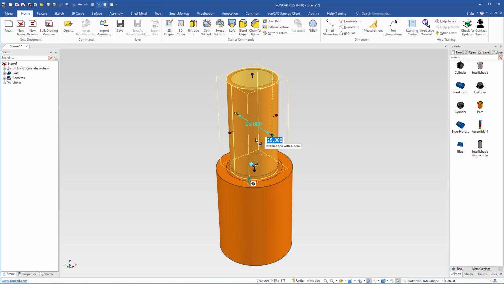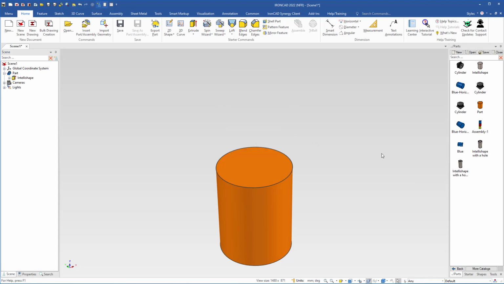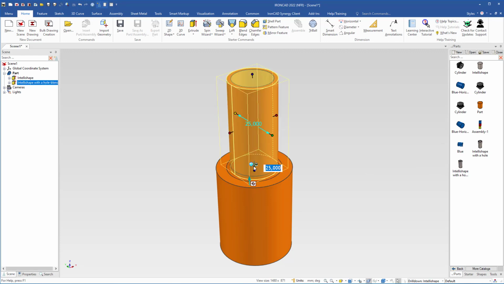So I will select the IntelliShape, go over to the scene browser, I will change the name here to IntelliShape with a hole - blend. Then I drag this IntelliShape, drop it here in the catalog, and I remove this IntelliShape here in the scene. And then I drag this new IntelliShape and drop it here. So now I have an IntelliShape with a hole and a blend attached to the IntelliShape.